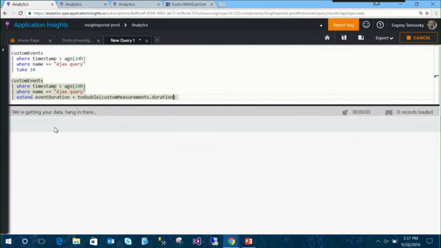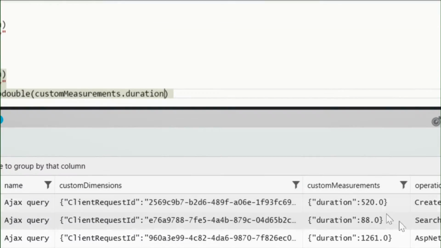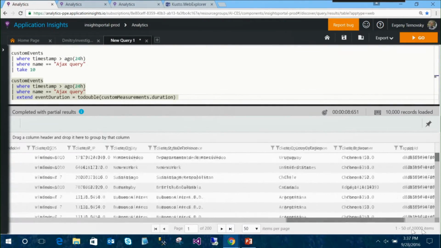We'll give it a second. This time, I actually didn't take 10, and so the query is going to take a little longer because, like I said, it's processing 30 billion records. And yet still within 8 seconds here, we get the results. So where is this column, right? What I need to do is actually scroll all the way to the right here.